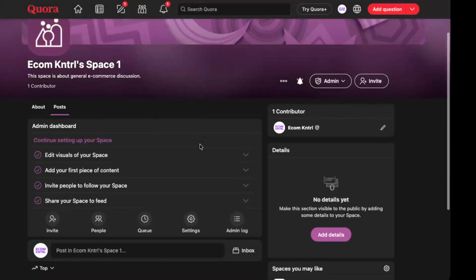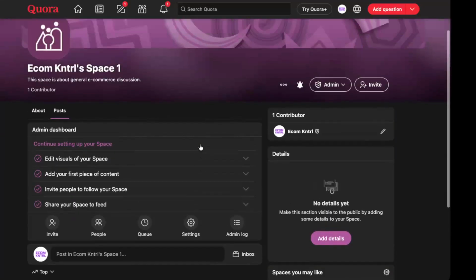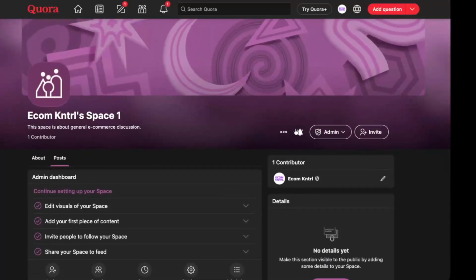After that, you'll land directly in your newly created space. From here, you can start posting content, customizing the space, and growing your community over time.